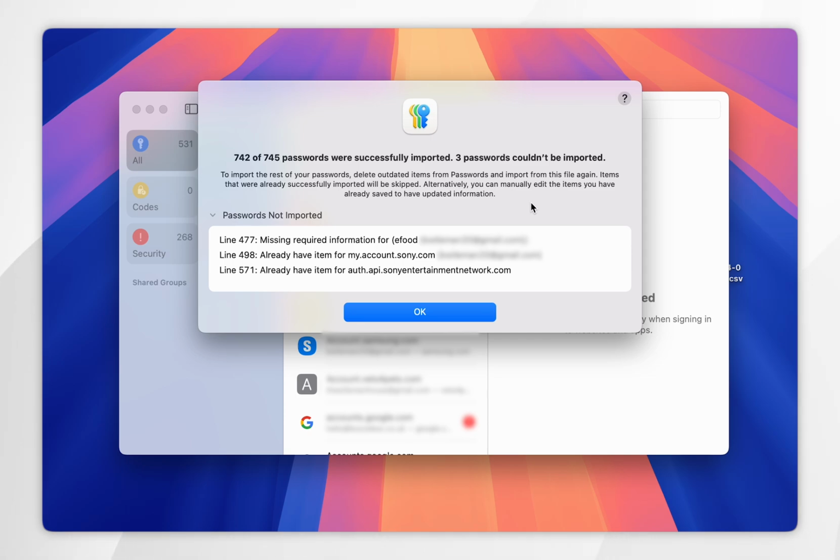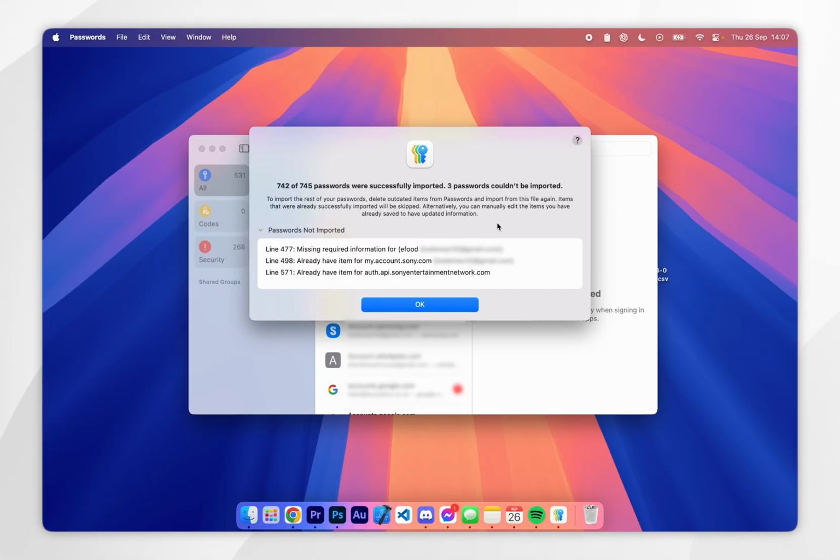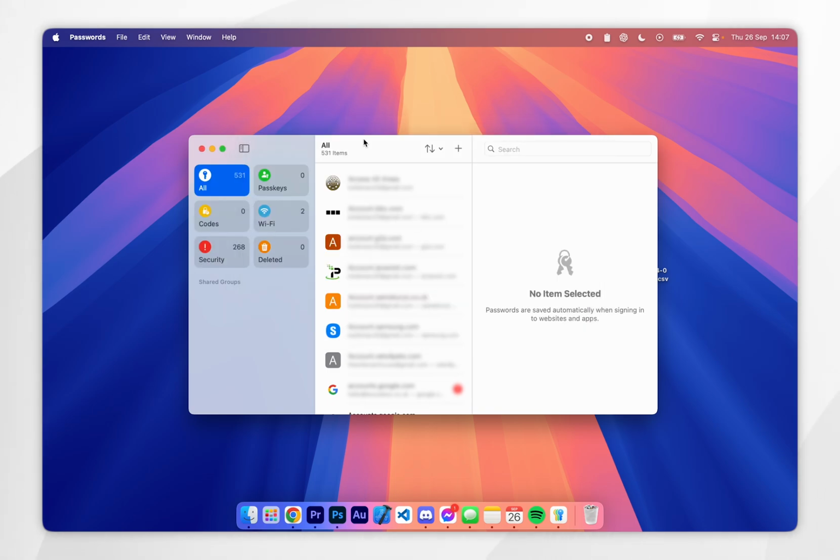However, we have got this pop-up saying a few couldn't be imported. The reason this list of passwords couldn't be imported is because they already exist within the Passwords app. So if we want to import these, we need to delete the outdated passwords within the Passwords app and replace them with these new ones from our old password manager, assuming that they are the updated passwords. Once you're ready, click on OK. Now all of your passwords have been successfully imported into the Passwords app, and you can start using it just as you normally would.